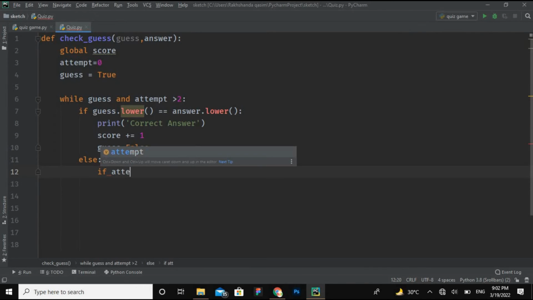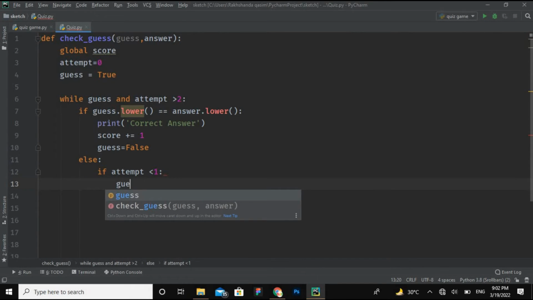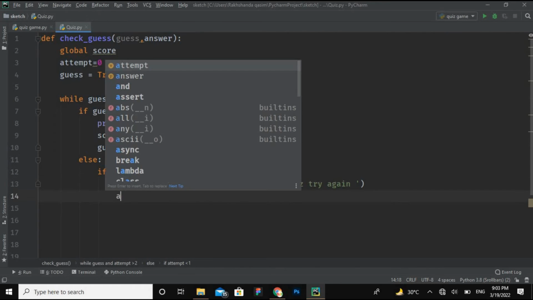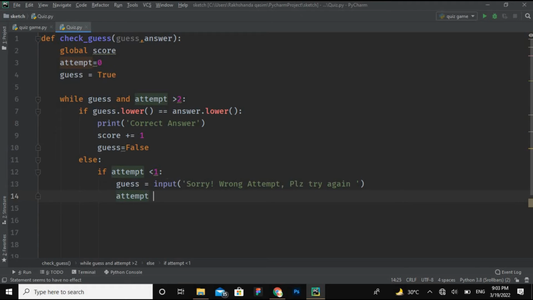If attempt is less than 1, then guess. So we are passing a value in the guess variable, which is input, a user input, and what we are typing here is "Sorry, wrong attempt, please try again". And we are incrementing the attempt by 1.